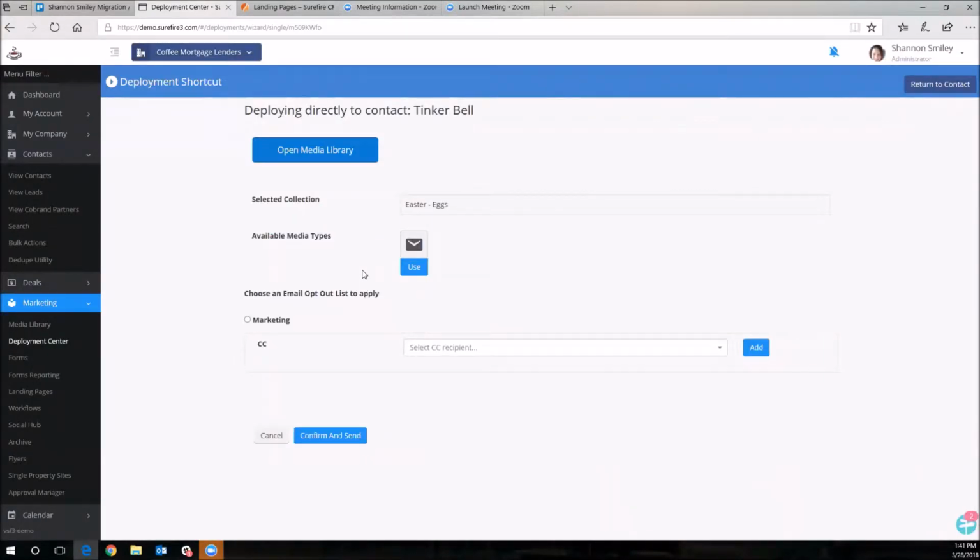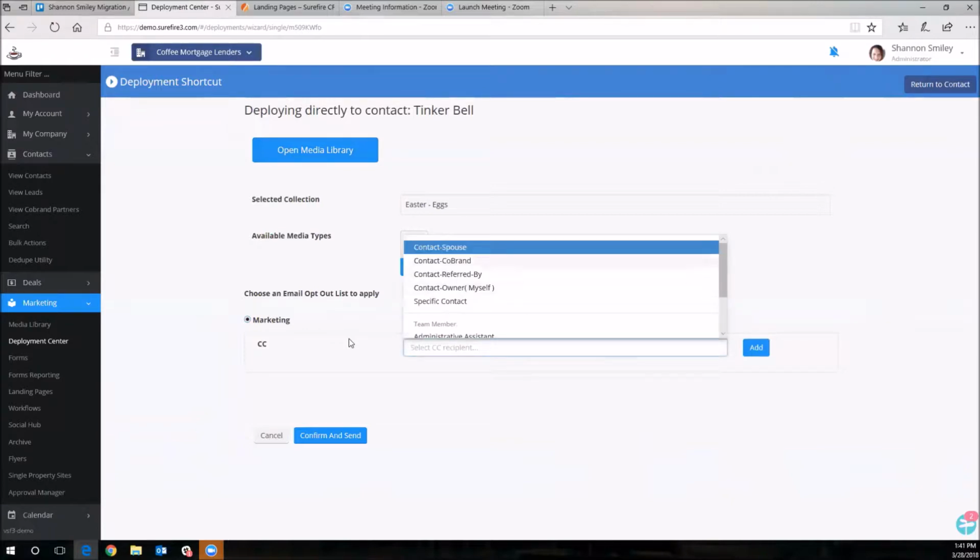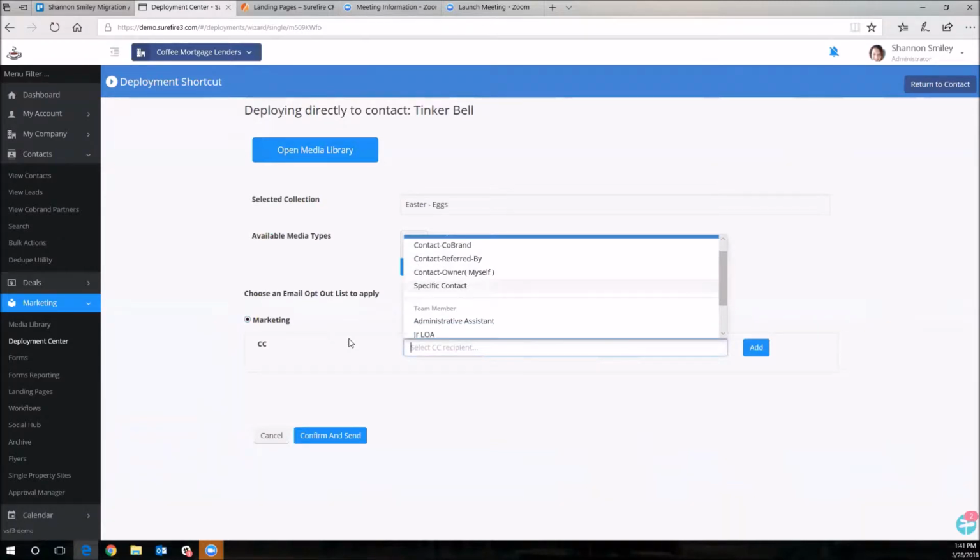From this point, because I'm deploying directly to this client, and this only happens to be an email format, it'll automatically populate to this email format. Again, I've got to choose my marketing opt-out list, but here's where something neat. I can CC a recipient. So I can CC maybe the spouse or a co-brand partner or who's referred them. I can CC myself, or I can specify a contact. If your company has set up teams, again, you would see this in your profile field. You would be able to CC a team member.